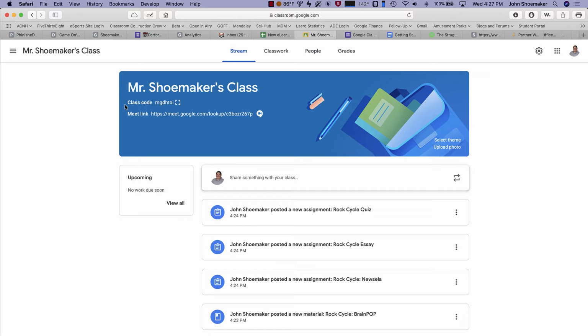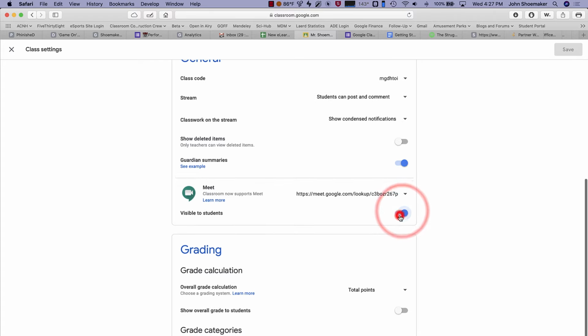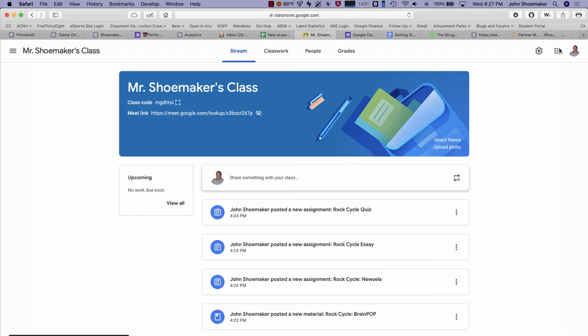All students then leave the Google Meet, and then I can come back up here into the gear and make it not visible for students anymore and hit Save. Also note that when the last student leaves the Google Meet, as long as the teacher is the last person to leave, it's like you are closing the door on your classroom. Students can no longer get back into that Google Meet. Notice now it has a little icon here to show that students cannot see my Google Meet link.